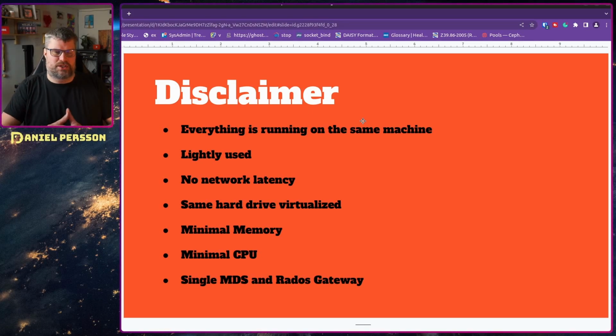So lightly used system. We have no network latency to talk about here, so there's no switches or routers involved more than the virtual router that you have in VirtualBox. It's on the same hard drive. It's not a hard drive, it's an NVMe, but it's still the same storage media, so it doesn't really give an extra boost because you have different hard drives or different SSDs that could work together and give you better numbers.